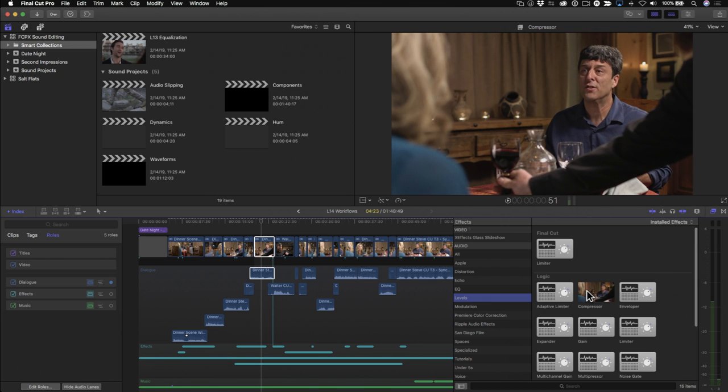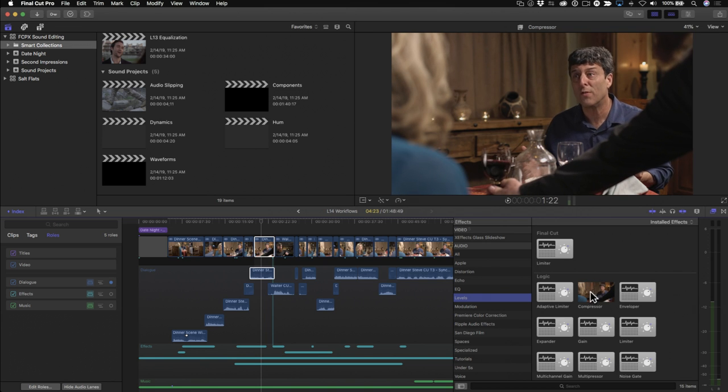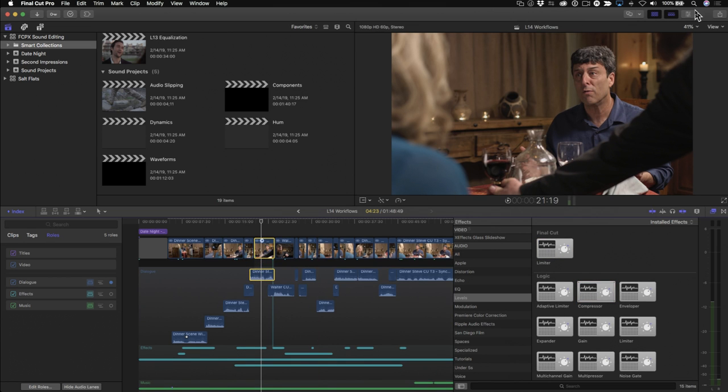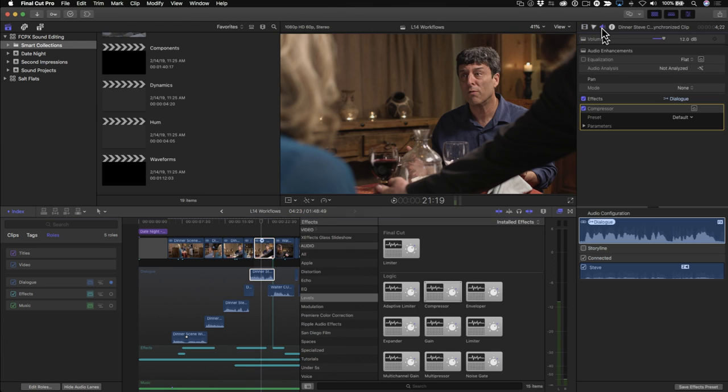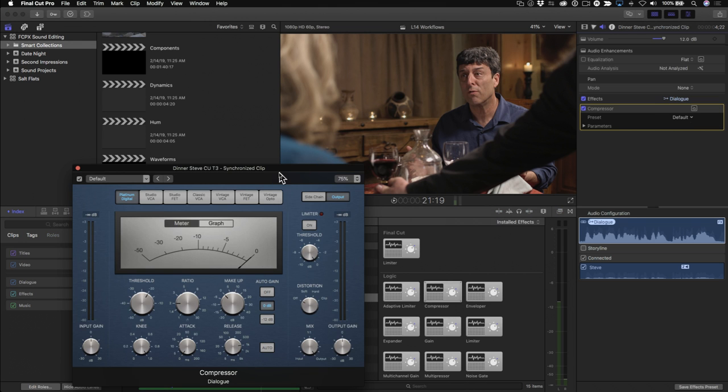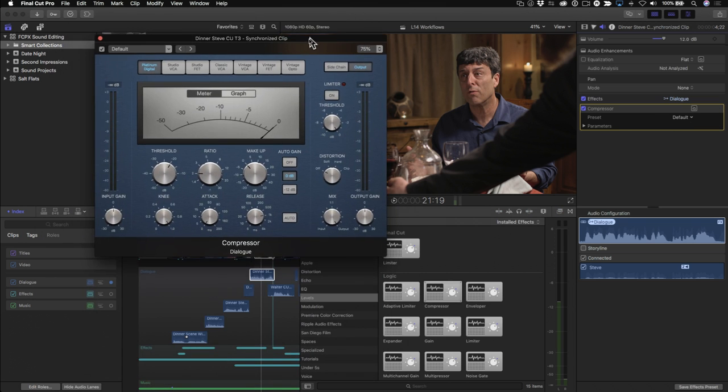But anyway, there's this whole other discussion about whether you should put this on the component or on the parent role. I did a tutorial on this, called Mixing with Components, that you can check out on our website. You should definitely watch that. But I'm just going to throw the compressor on the parent role for a moment, open the inspector, go into the audio inspector, and bring up the compressor HUD, heads up display.